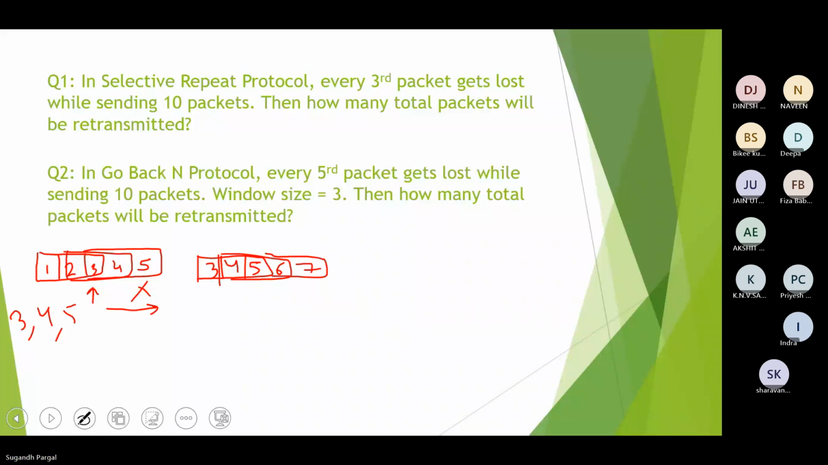So here, 1, 2, 3, 4, 5, 6, and again 1, 2, 3, 4, 5. This is the fifth packet again, which gets lost. So here the sliding window is 5, 6, 7. So again we transmit 5, 6 and 7.